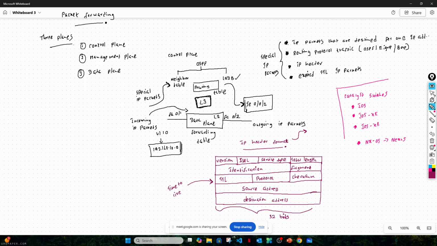So this is the basics of packet forwarding. We still have to talk about how the packet flows through the firewall, so let's talk about that in the firewall session. It's not included here. Next we are talking about the multi-layer switch.